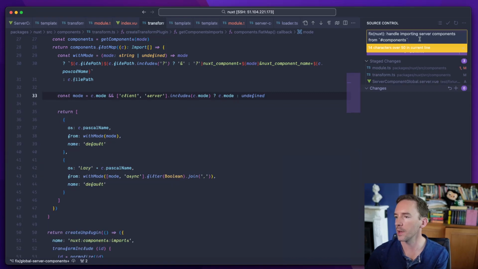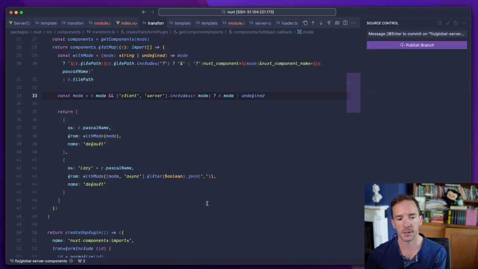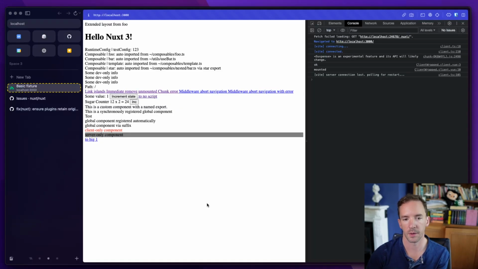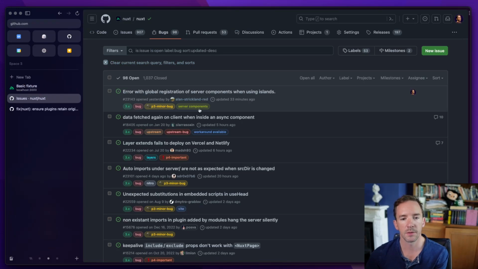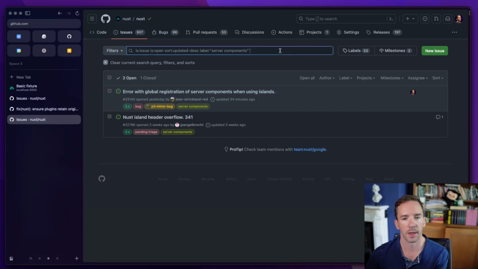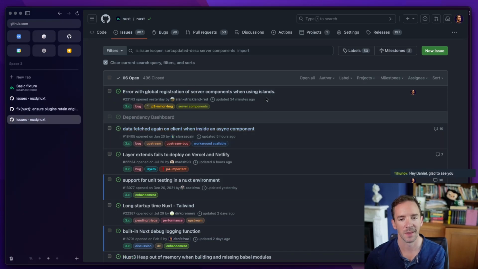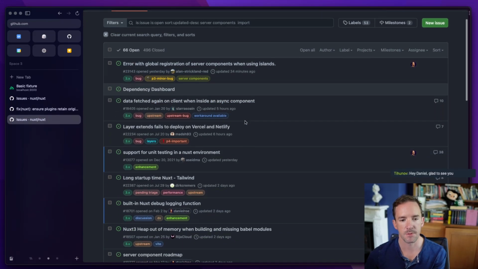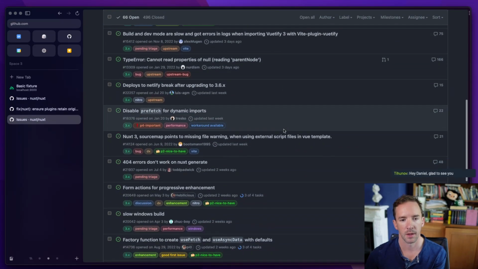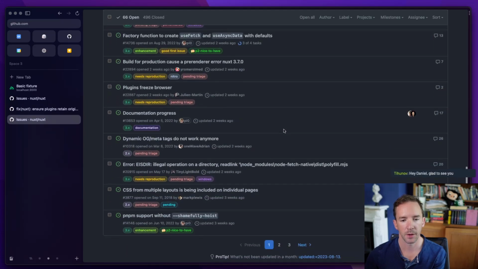Great. Okay, so I think we have a PR, and I haven't tested it. We can do that just while we're looking for other issues, because I think this is very likely to have been reported at least one other time. So let's try something like server components import or something like that. Tehuna, nice to see you too. It wouldn't surprise me, but I can't see it, so maybe not.